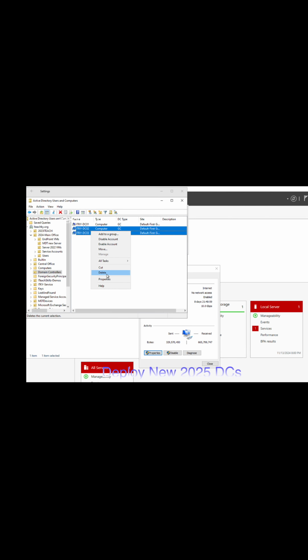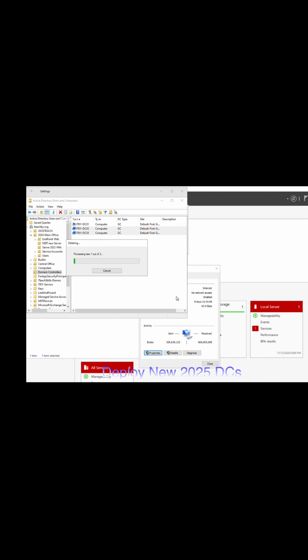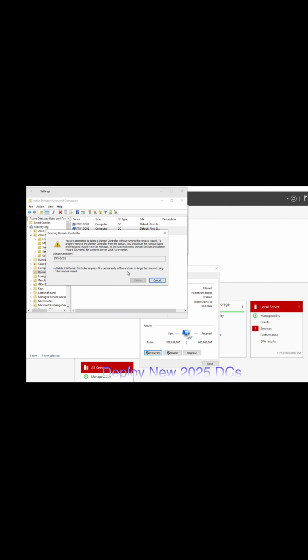So I'm going to first of all delete those two. Are you sure? Yes. It's not gonna like this. I'm gonna delete it. This is not the normal way, but I was building a server, and the server hypervisor I was building did not work out correctly for me, so that's why those DCs are gone, and I didn't have my backup set up properly for that.